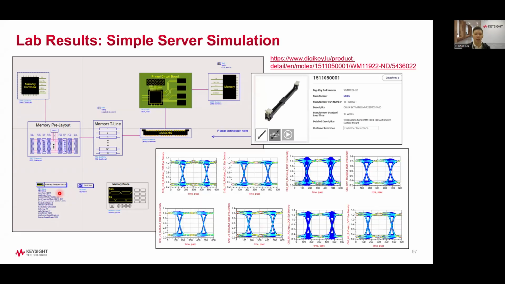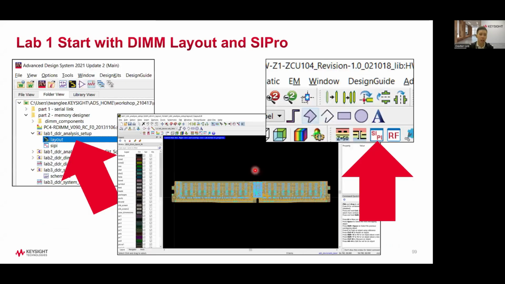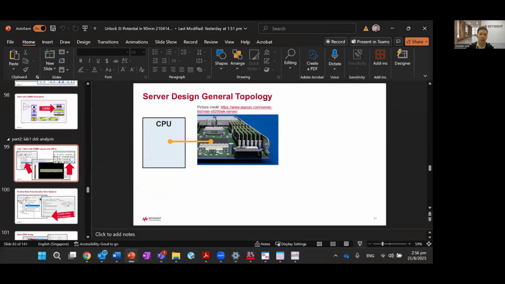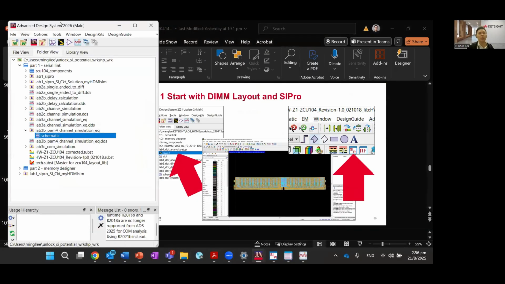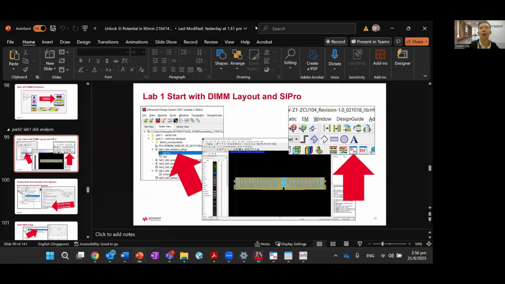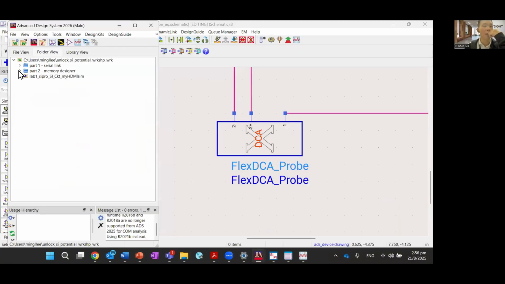We'll be using one of the Molex DIMM connectors for simulation, and from there we will look at some of the eye diagram plots for your memory design. So we're going to start with DIMM simulation. Let's go to our ADS main window. Back in our ADS main window, we are going to start with part two, which is on the Memory Designer side.